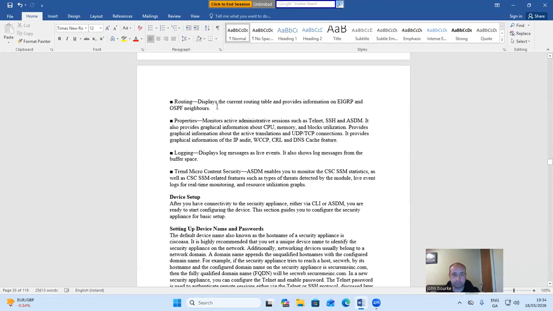Routing displays the current routing table and provides information on EIGRP and OSPF neighbors. Properties monitors active administrative sessions such as Telnet, SSH, and ASDM. It also provides graphical information about CPU, memory, and blocks utilization.